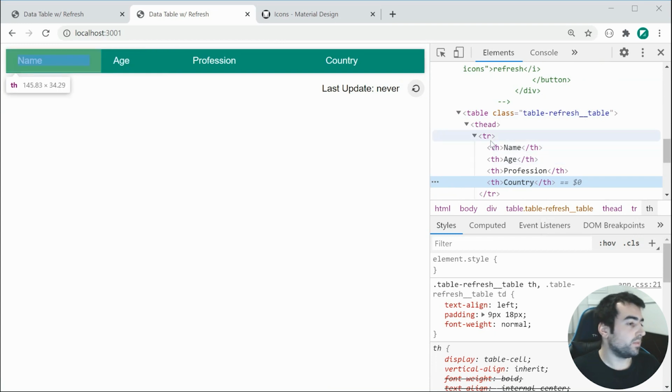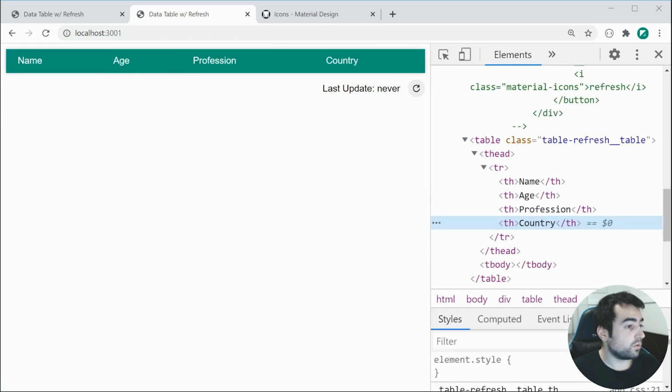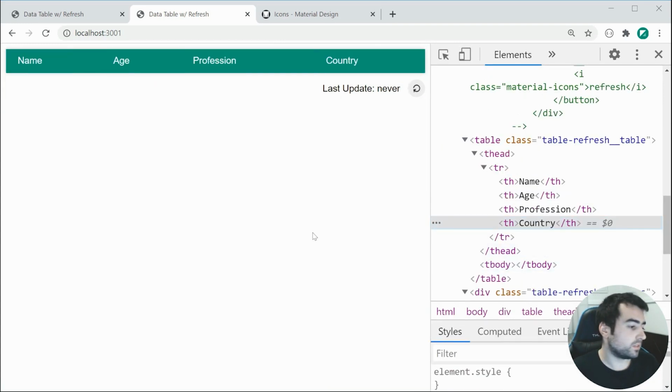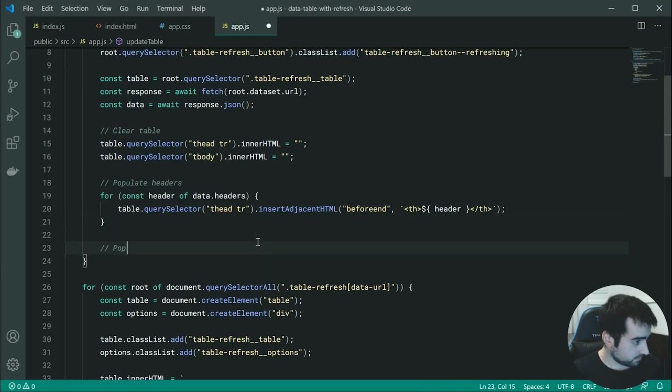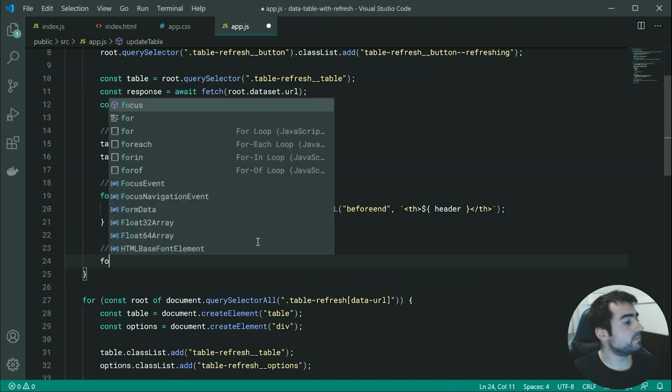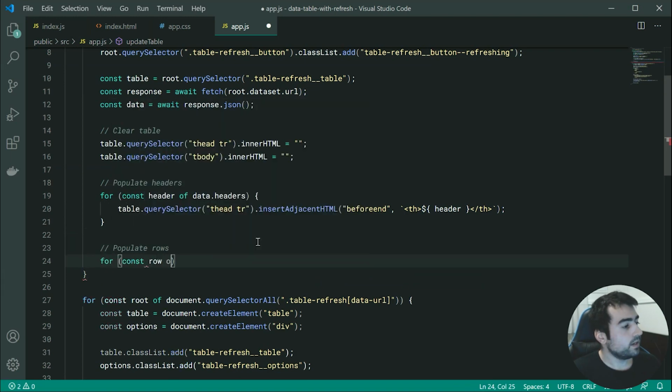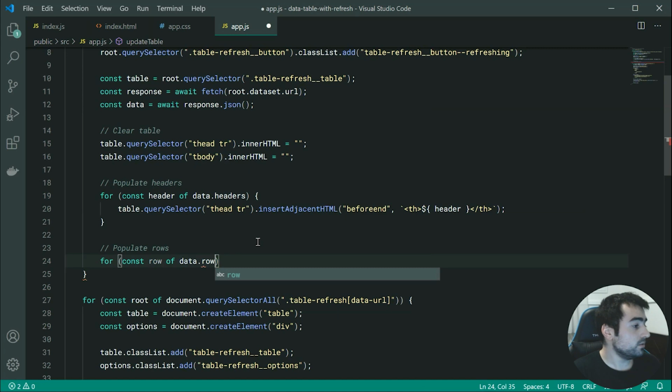We can see it being populated right there. Okay, cool. So let's move on to the actual data itself. So let's go back inside here, and we can say populate rows for const row of data.rows.